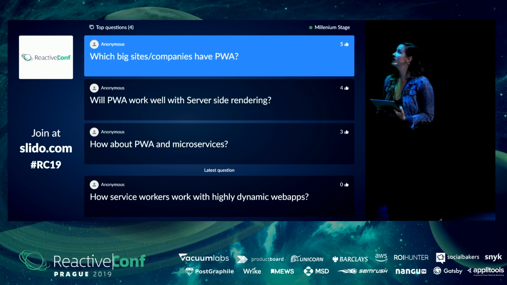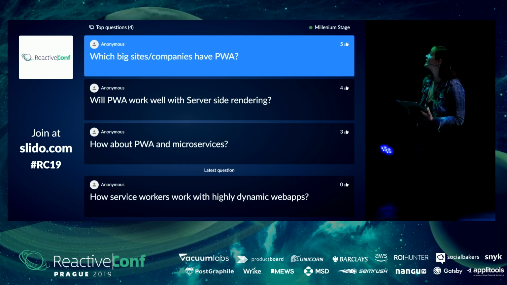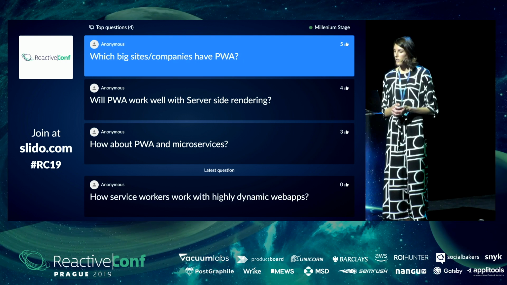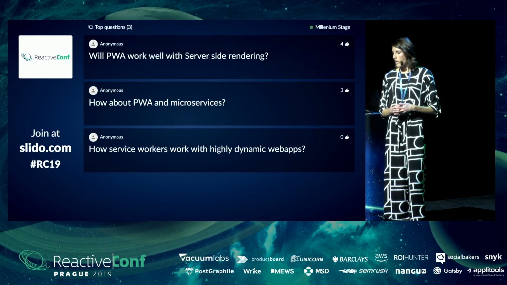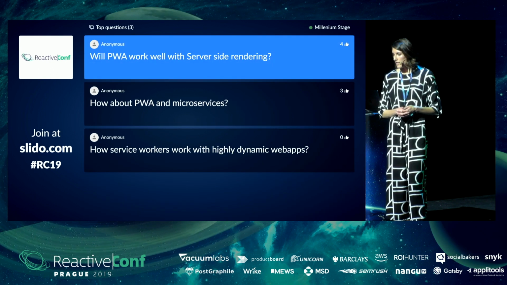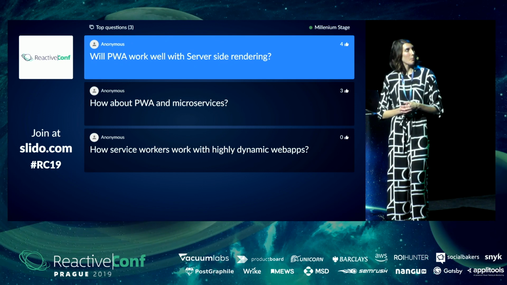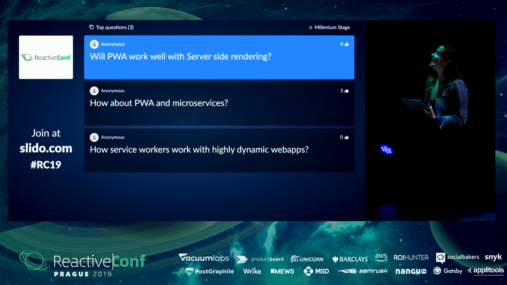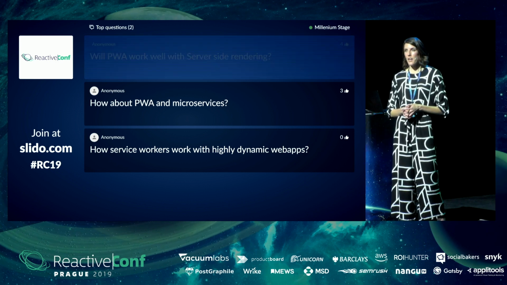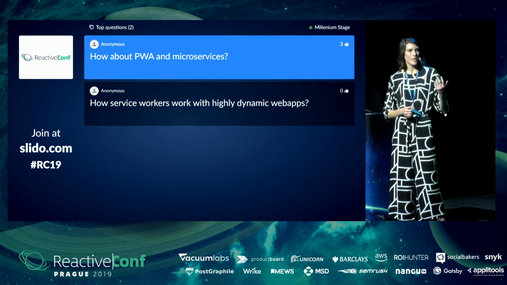Will PWA work well with server-side rendering? Yes. Sure. How about PWA and microservices? I don't really think there's any sort of barrier there.